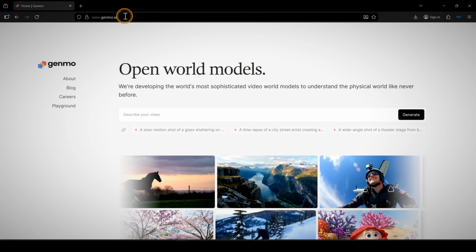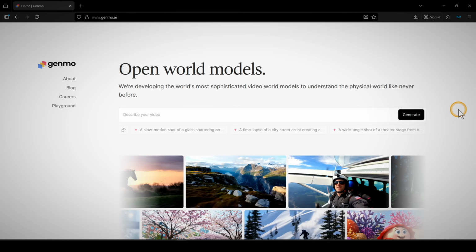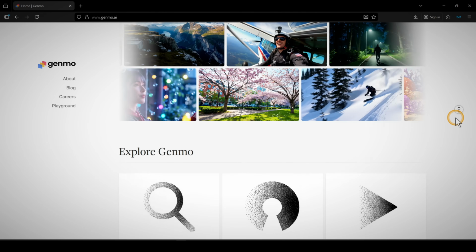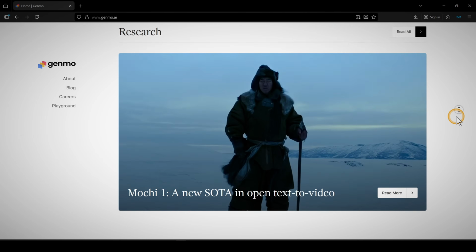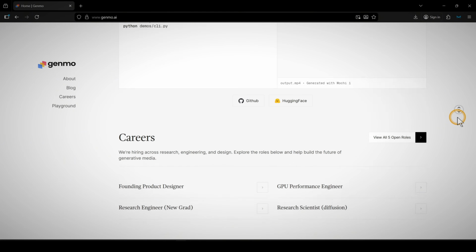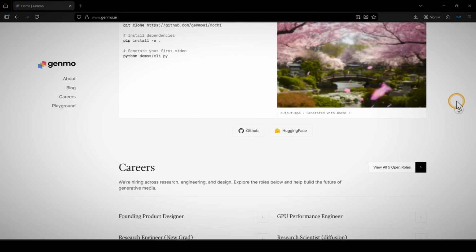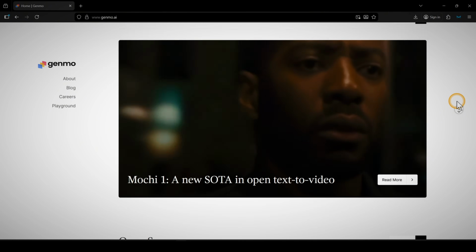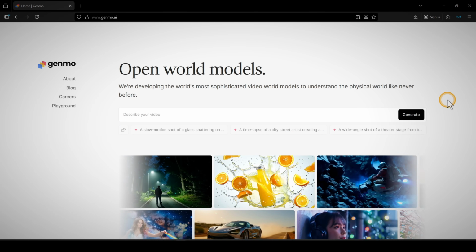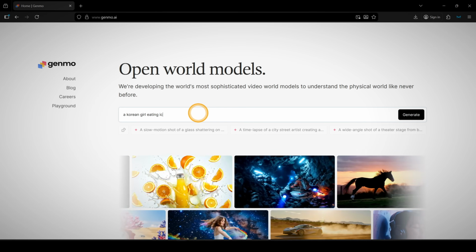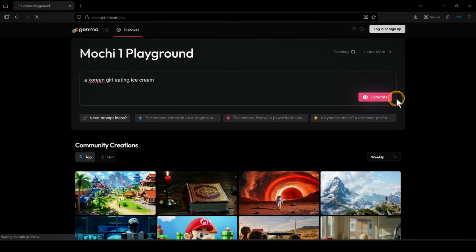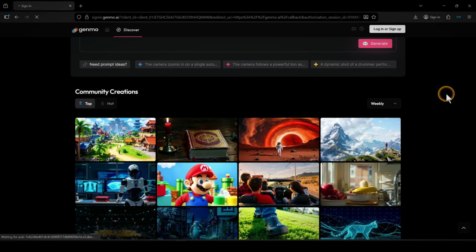Now, the next tool on our list is Genmo AI. It's kind of like an open source style platform, and it's honestly really impressive. It's completely free, and it gives you access to some very strong video generation results. The process is also very simple. All you've got to do is type your prompt into the prompt box and then hit generate. That's pretty much it. Now, you still need to be fairly good at prompting if you want the best results, but overall, it's still a really solid tool, and it can give you very nice video generations.